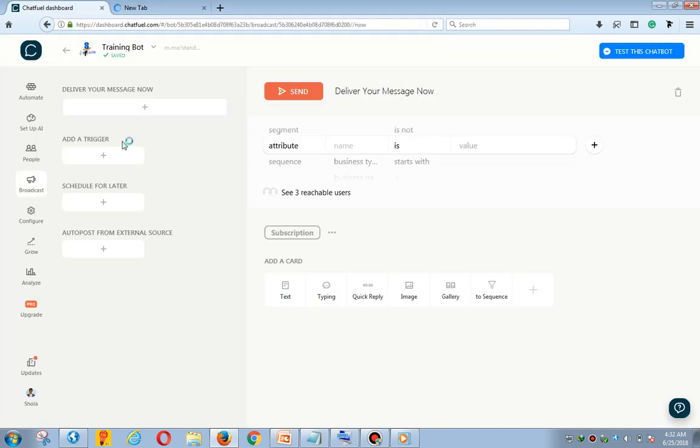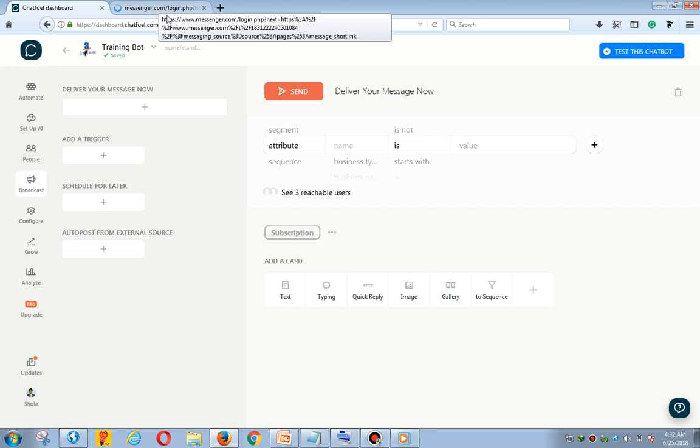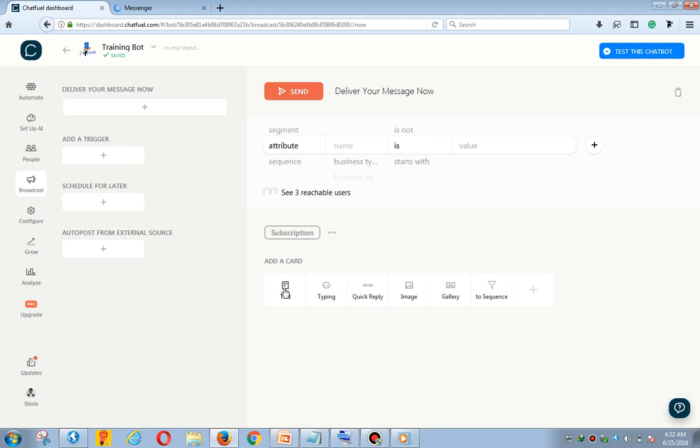Okay, now I'm going to test the chatbot we just created. It's loading, but before it finishes loading, if you want to send a broadcast out, deliver your message now. If you want your message delivered instantly, the moment you click this send button, the message will be sent to your bot subscribers. If you click on add a trigger, I'm going to explain this.